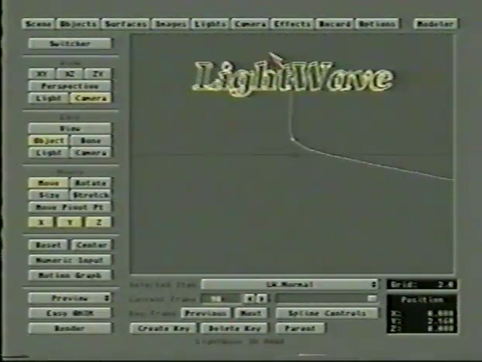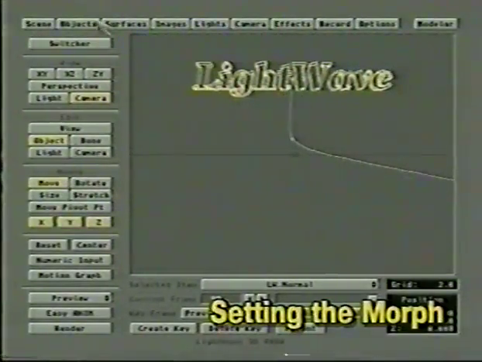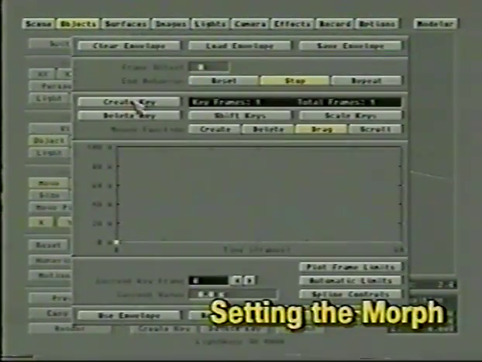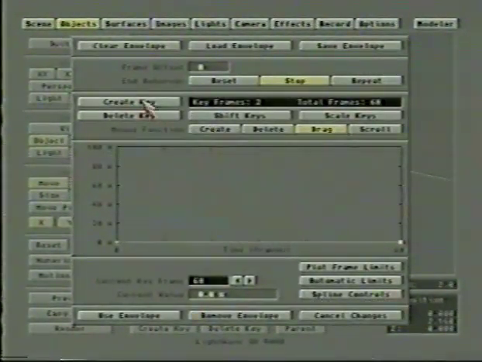So we got the motion path set properly here. Now let's set up our morph. We'll go to Objects, and we need to set up an envelope for our morph. Create a keyframe at 60, and create a keyframe at 90.